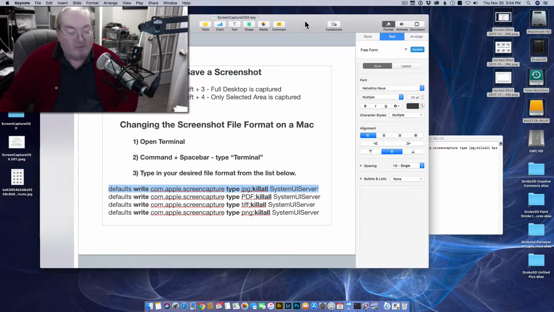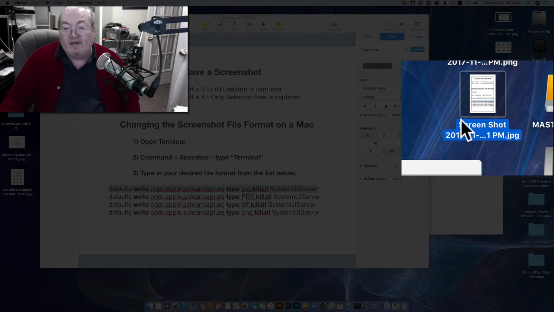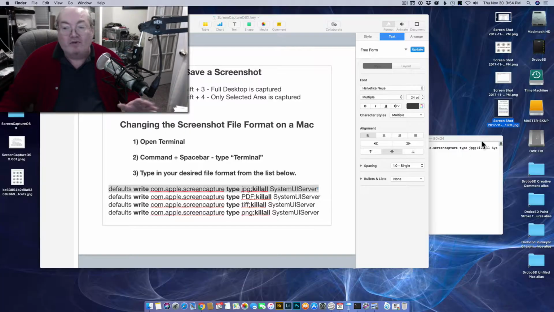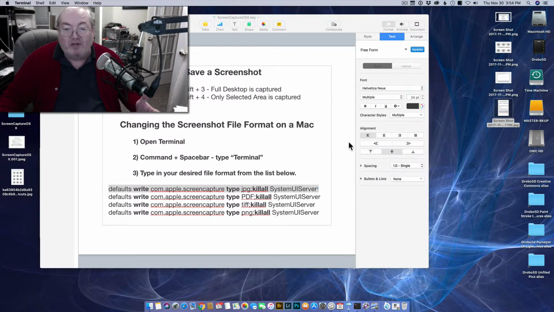All right, so I'm going to hit Command-Shift-4, then I'm going to select a portion of the screen, and boom, and look, now we are saving as a JPEG, okay? And the computer will remember this forever. From now on, all our screen captures will be JPG. How convenient is that? And how easy is it? You can close up your terminal and you never have to worry about it again. Okay, this is a one-time deal.